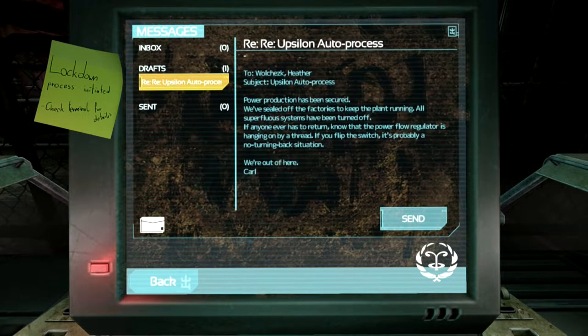What does the mail say? So, a draft that was not actually sent to Heather. Upsilon auto process. Yeah, and it sounds like they were sealing off the place. They need enough power. They mentioned an apocalypse as well. Is that referring to the robots taking over the station, or something that put them on that station in the first place?